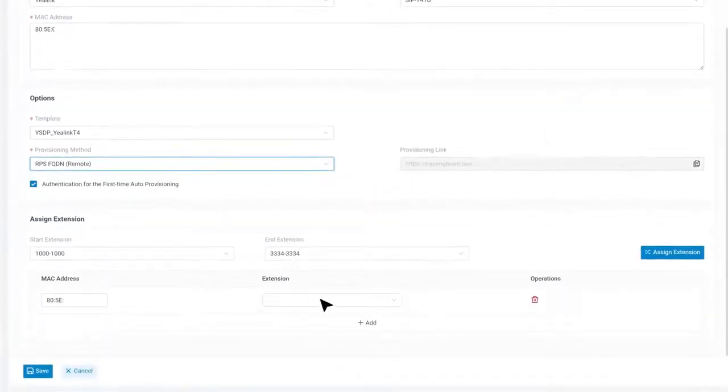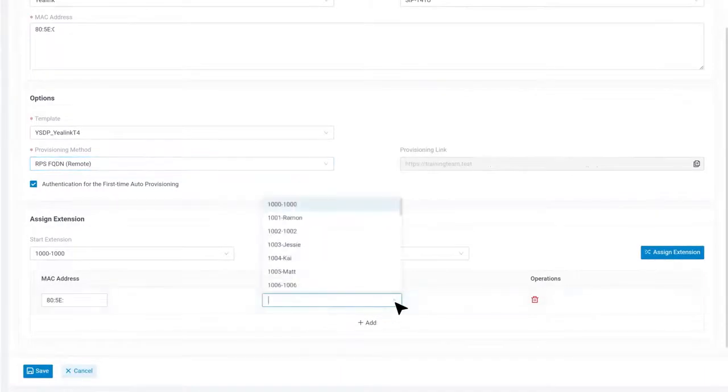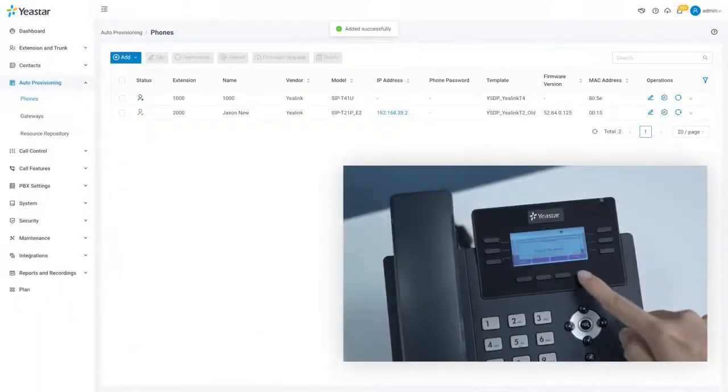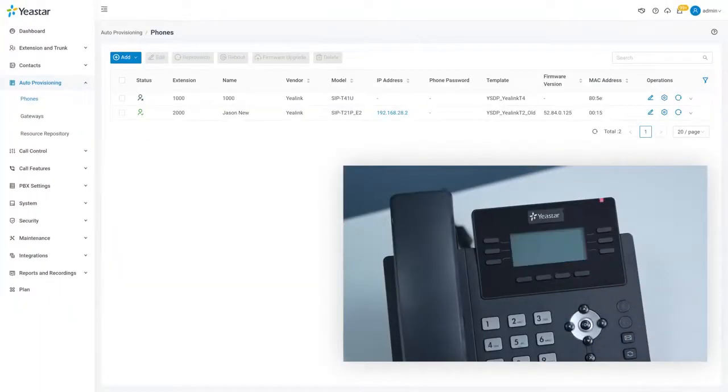Once we're done, we can move on to assign the MAC address to the extension numbers. And then click on Save and reboot the phones manually. Now we can go on by authenticating the phones if we have checked the corresponding option in the previous step.